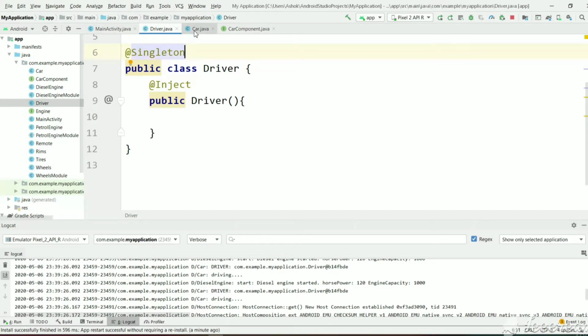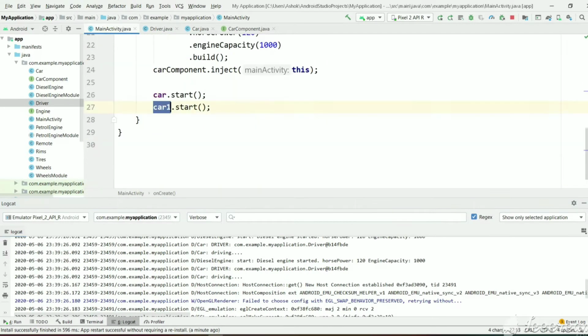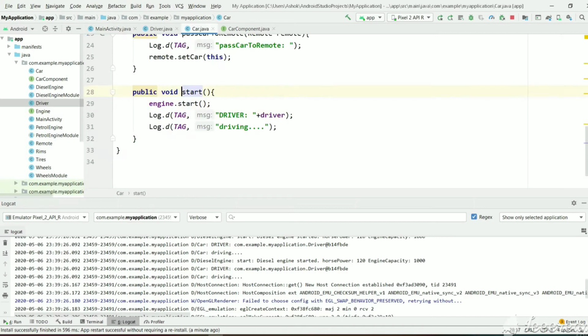So however many car instances we create, every car will have the same instance of a driver. We printed with sys out and saw that the same driver instance is there for two cars. So in main activity, we are calling a start method, and inside that, we are printing a driver. So we are having the same instances.